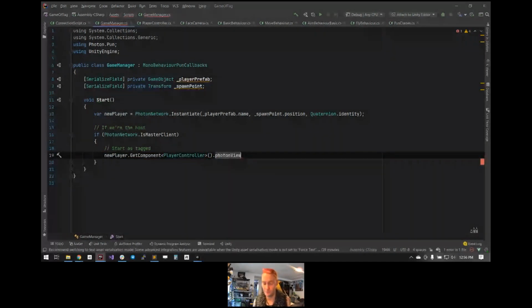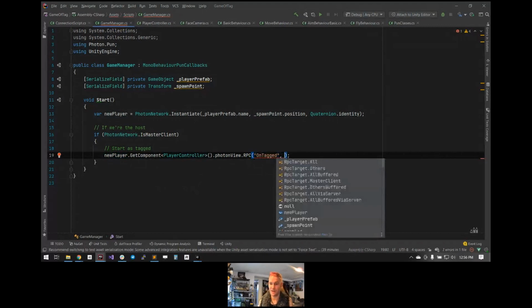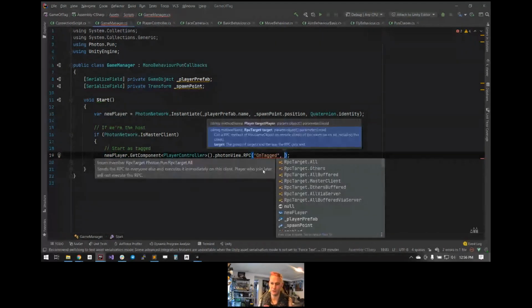Now, once we've got our Photon view, we can call this method called RPC. It's as simple as this: I'm calling a method by name on that script on this object. So I have to use a name for it, and I'll call it onTagged. And it does need to take something else, which is how we're going to call this thing. These are the different ways you can call it. So I can say, okay, when I call this method, I want to broadcast the fact that I called the method to everybody in the room. That's great.